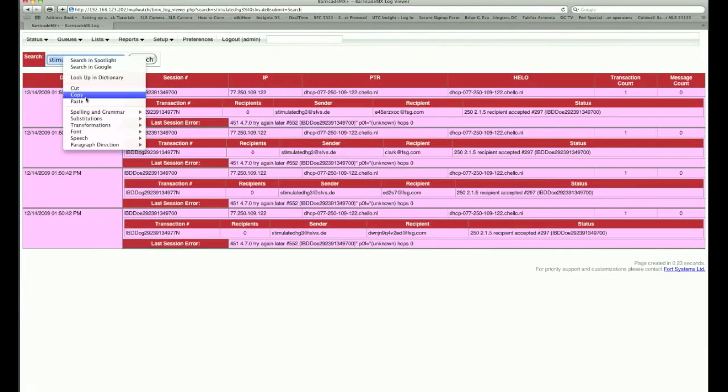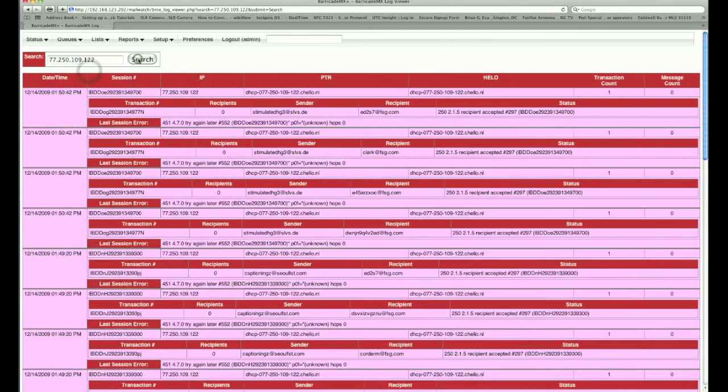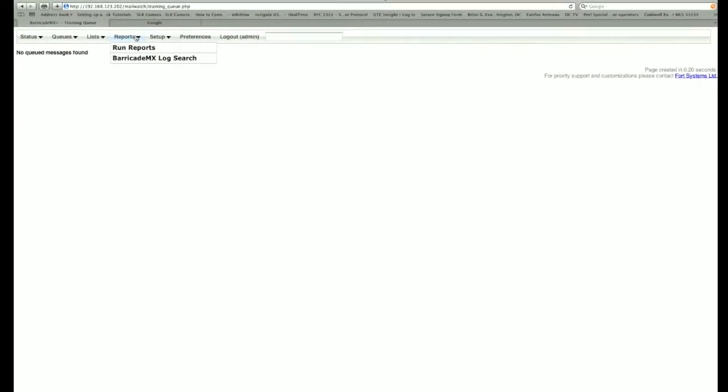And now let's look up the IP address of the server that's sending this spam. And we'll see that this server was spamming many recipients. So now let's move on and take a look at the setup menu.